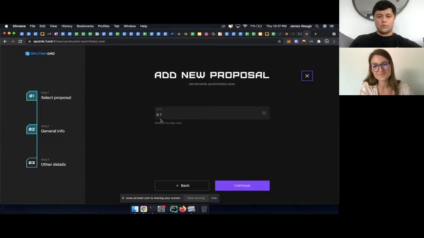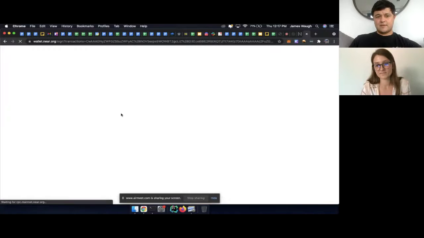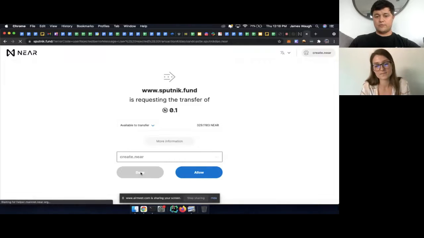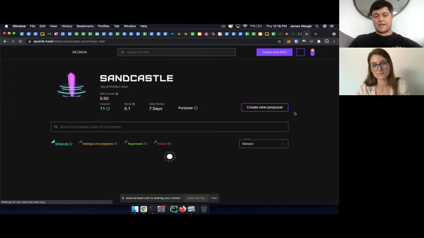And then 1/10 of a NEAR is required to submit a proposal. That will be returned to your account if your proposal is approved. It's just kind of a spam prevention mechanism. And then once you hit continue, it'll take you to the NEAR wallet, and that's where you submit your proposal. So if you click allow, then it will approve that proposal from your end, and it will be submitted. So then the council will vote.